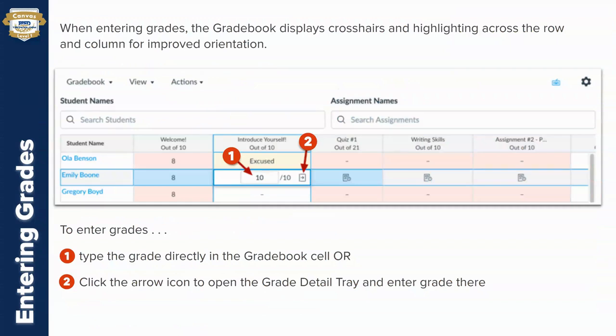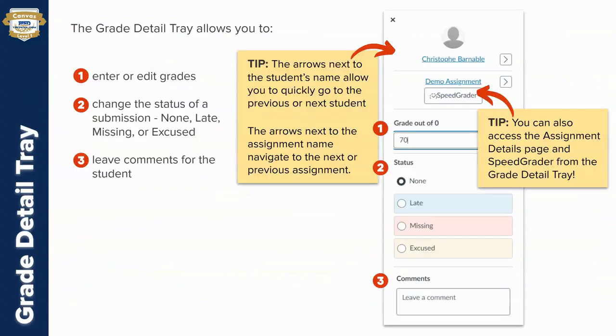You can enter grades directly into the gradebook by clicking on a cell and typing the score. You can click the Grade Detail button to provide comments and mark an assignment as late or missing. You can directly access the student's submissions for an online assignment via the SpeedGrader link in the Grade Detail tray. Please note, marking an assignment as missing, late, or excused only applies to the gradebook in Canvas. This will not apply to grades transferred to Focus. You will still need to mark those notations by hand.